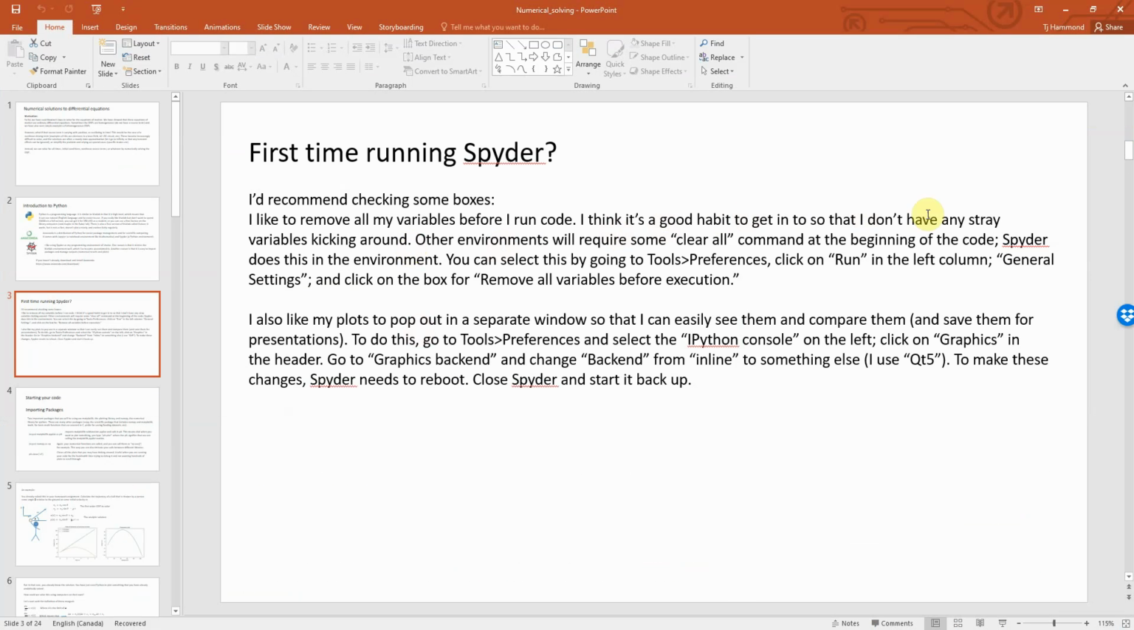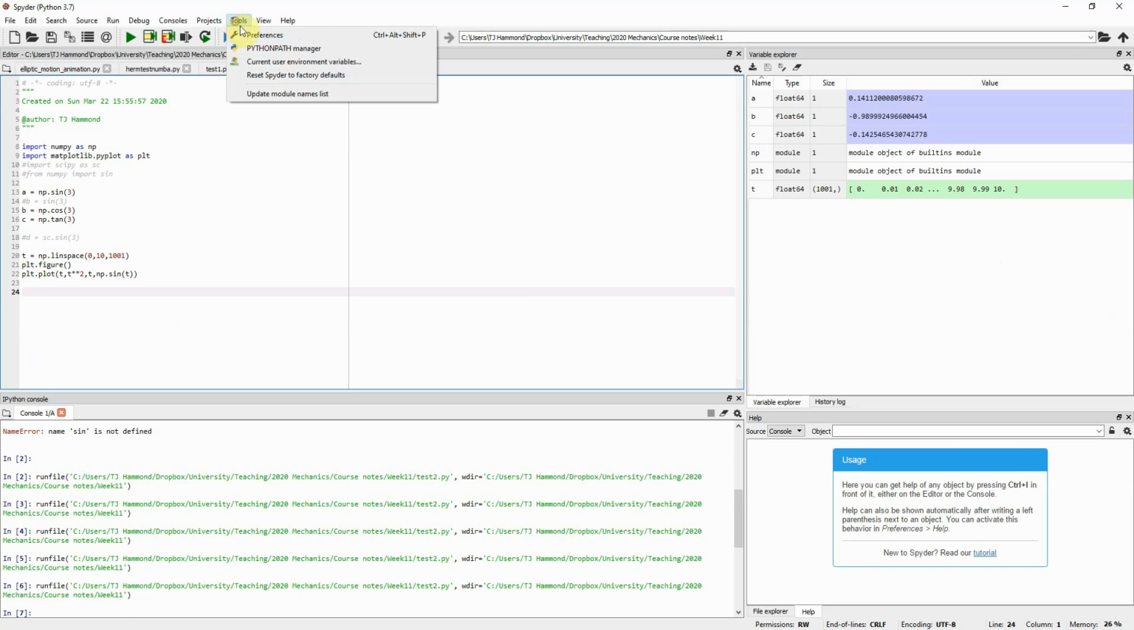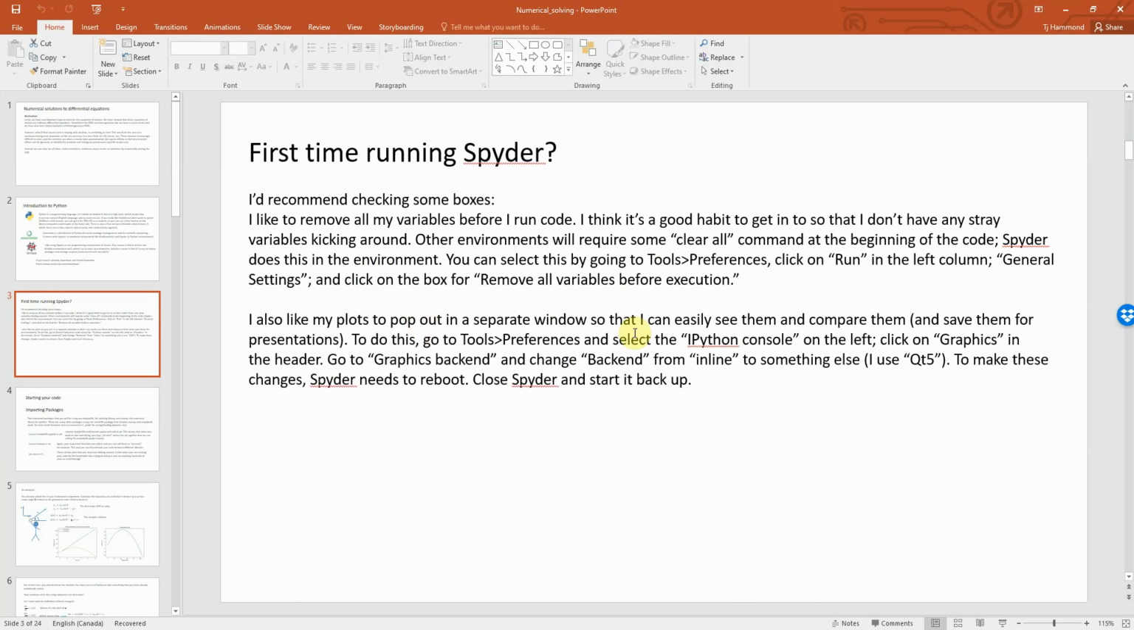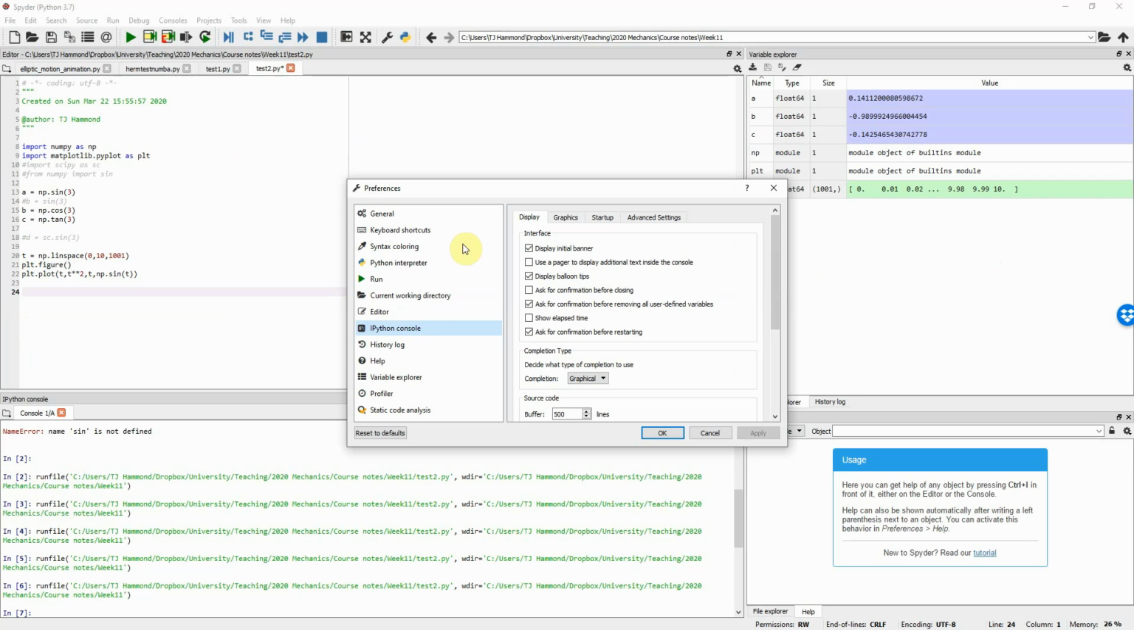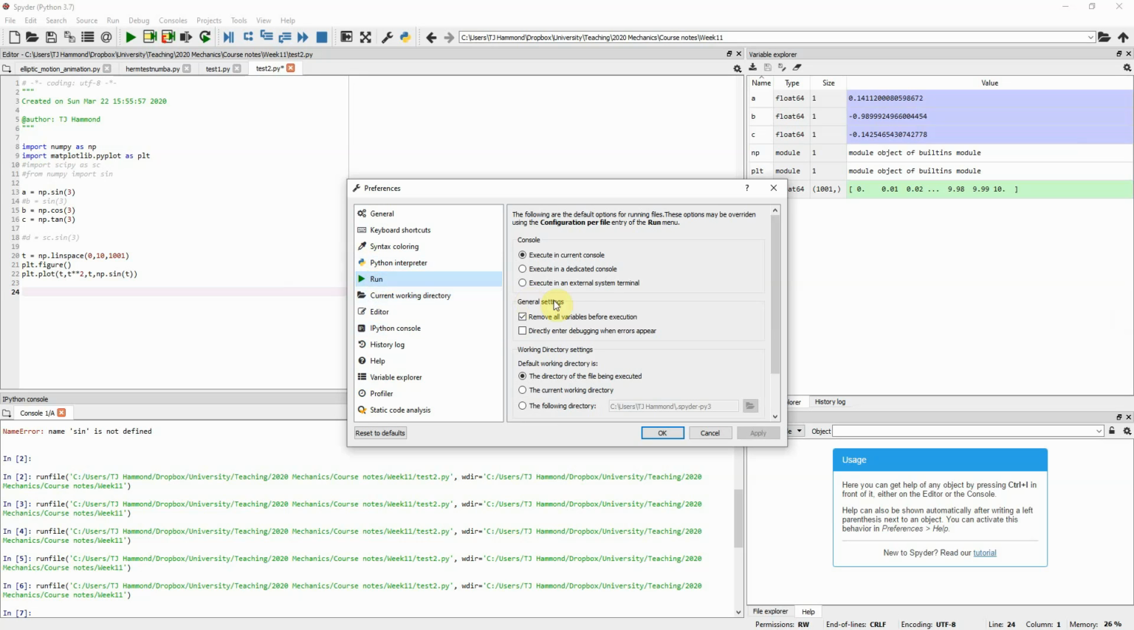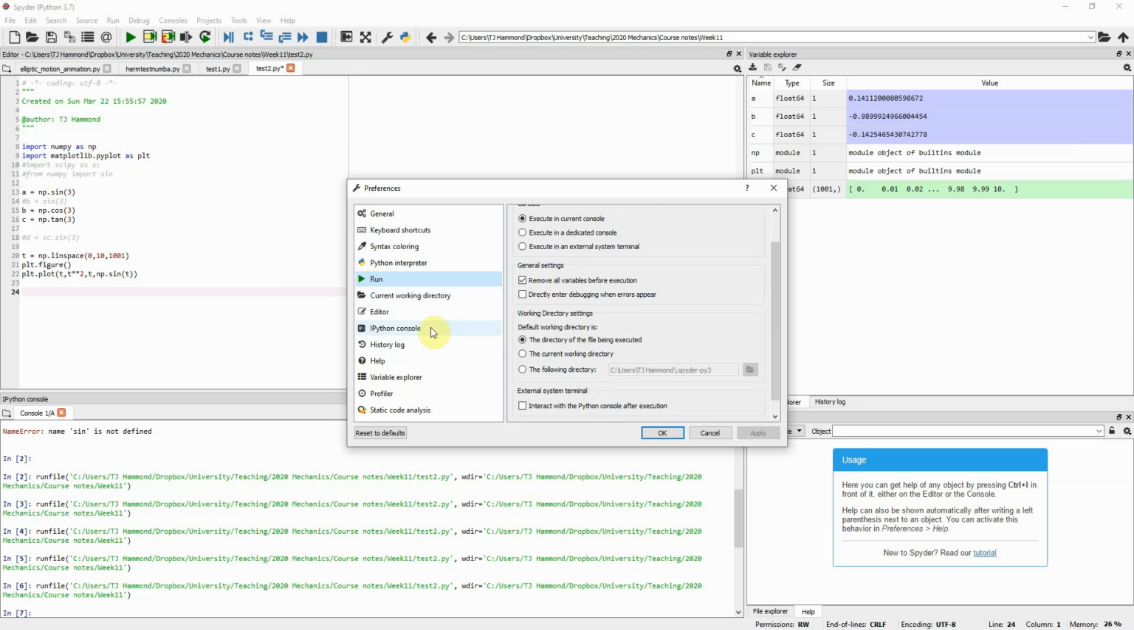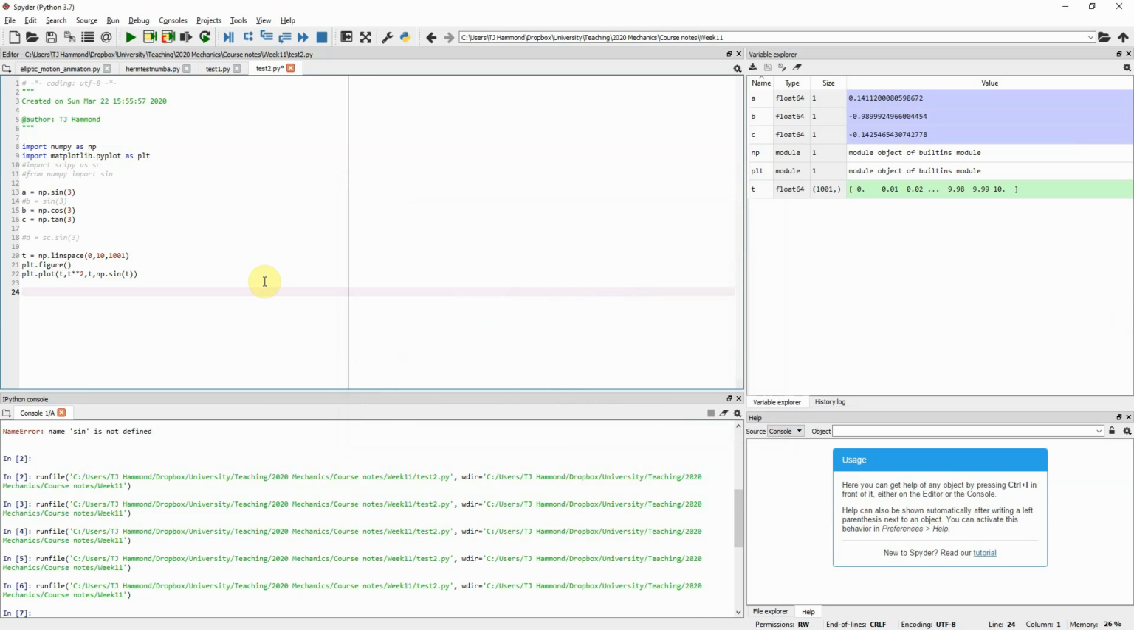So as I say, I like having a clear all command. So you can do this in the Spyder environment itself. You go to Tools, Preferences again, and then when you click on Run, in the left column, General Settings, remove all variables before execution, and that allows you to make sure that all those variables are cleared. I like setting that up. Those are kind of the basic things that I like changing from the defaults.